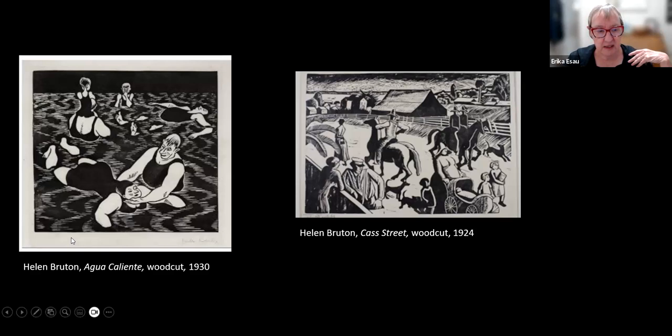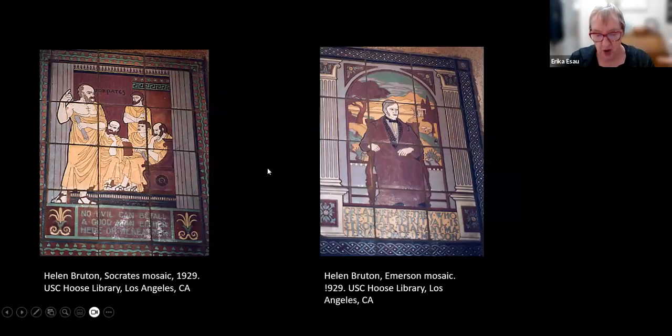But early on, Helen seemed to have been more interested in commercial projects or large-scale architectural projects. In 1929, she went to Los Angeles and worked for the famous tile makers Gladding McBean. She was hired as the only woman in the company to produce mosaics for USC's Huss Library of Philosophy. She convinced the authorities there.